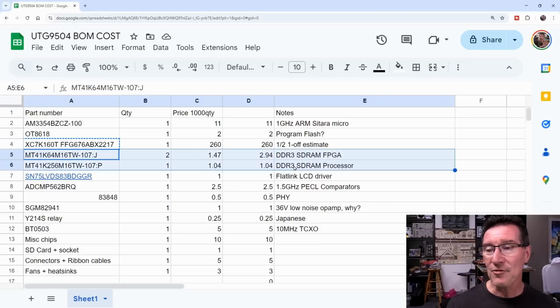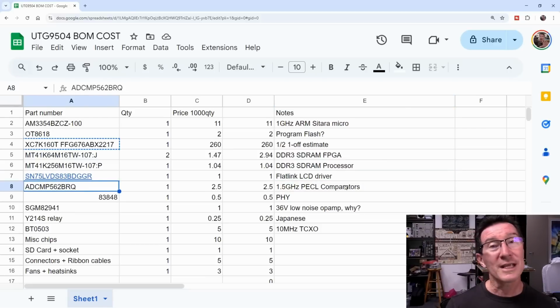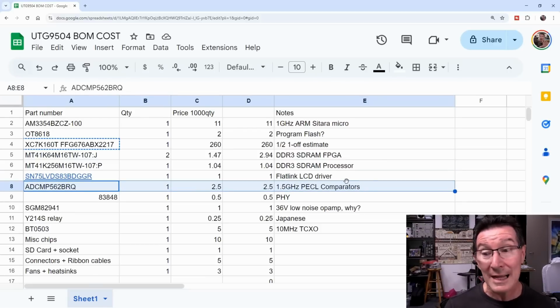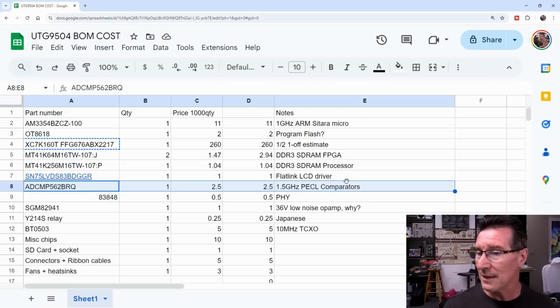And then throw in a couple of DDR3 SRAMs here, a couple of bucks, it all adds up. You've got a FlatLink LCD driver there. Then you've got a couple of high-speed PECL comparators in here. They were in that big block that I saw with all the multiple blocks in there. I think they were in there, and they're $2.50. You know, it's not cheap.